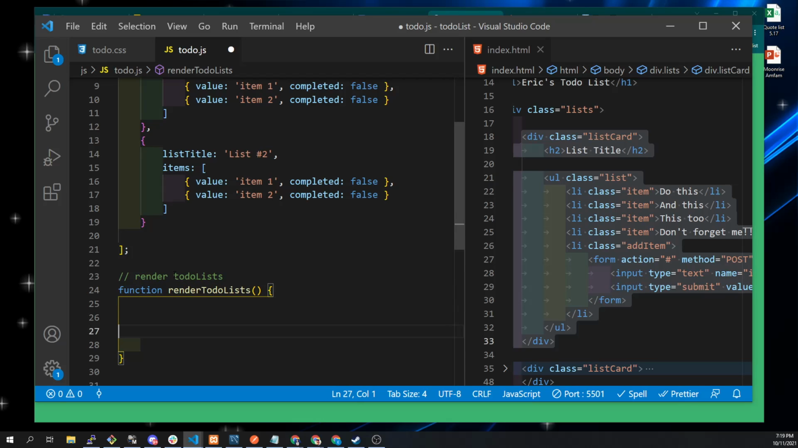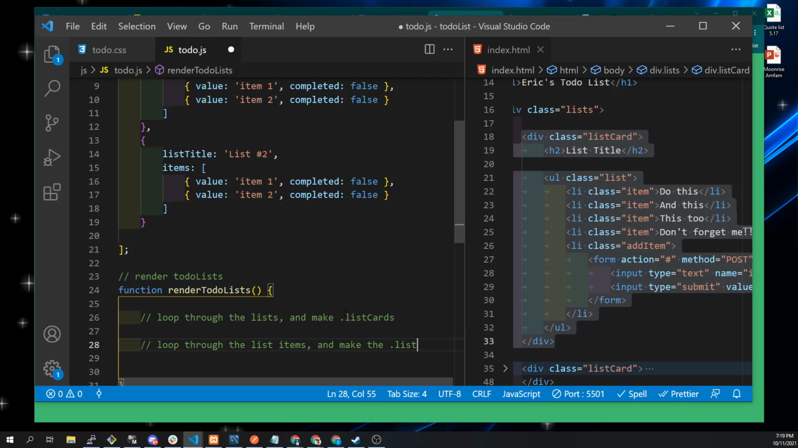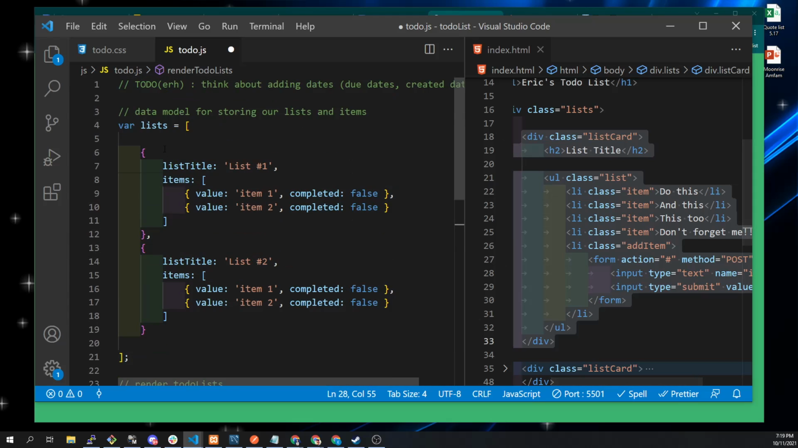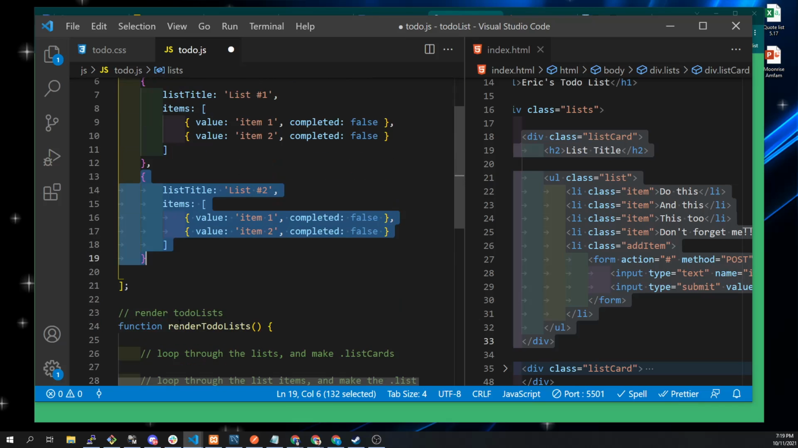Inside this function, we're going to loop through the lists and make cards. We've got to make these list cards, so let's maybe include this list cards so we'll know what we're talking about here. Then we will loop through the list items and make the list. That's really all we're trying to do here. We're going to write a function that is going to loop through each of these lists and say, hey, make me a card, make me a card.